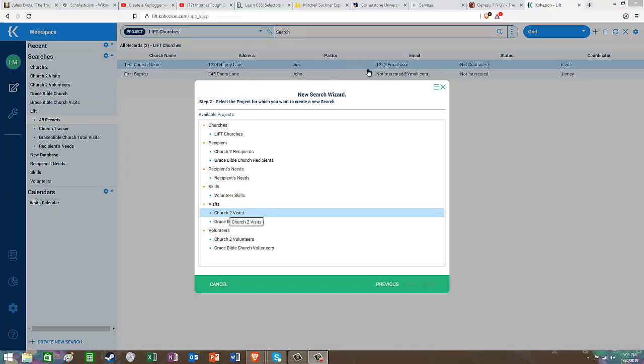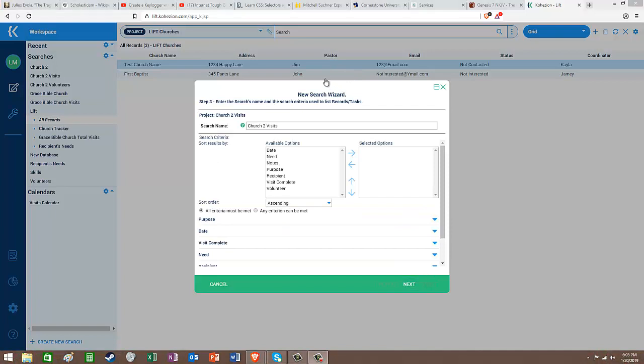Then, under Visits, I'm once again going to go to the name of the church and visits, in this case, Church 2 visits, and hit Next. I'm going to name this search Church 2 Total Visits, or whatever church, Total Visits. And this is what we're going to use at the administrator level to view the information in a pivot table for all of the visits that this church has performed.